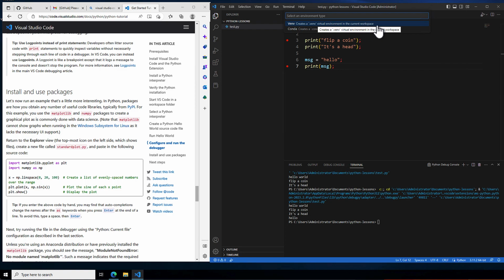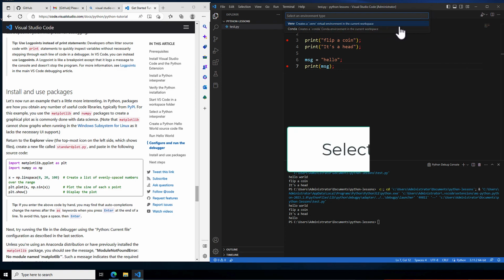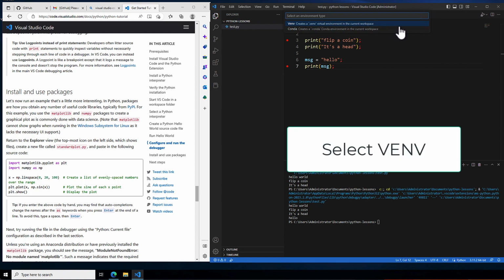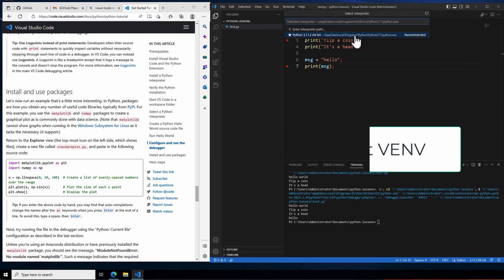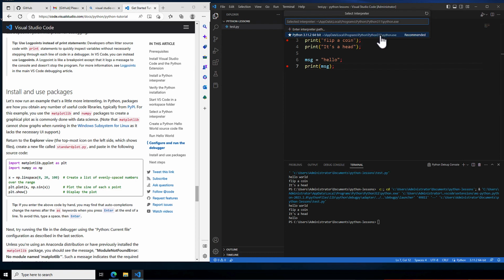And then there are 2 options. One is venv, the other one is conda. You can use either, but in this tutorial I'm going to use venv. Select venv, and it's asking you which interpreter to use. Select Python 3.11.2 interpreter.